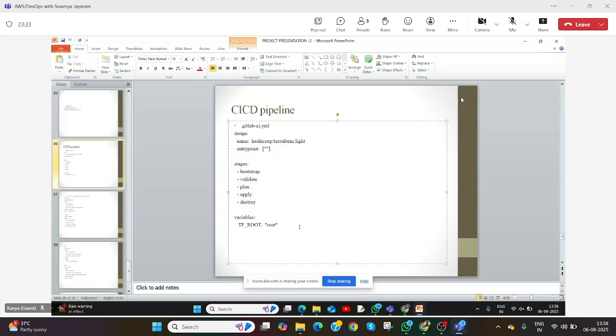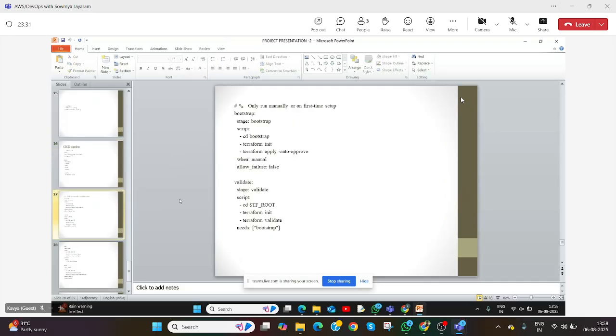Then variables. Inside the root folder, I have all the important files. So I have mentioned here. Then bootstrap, I'm going to run this manually because it is an initial setup. So I have given this as a manual setup. Inside the bootstrap folder, it will give the command terraform init and then it will apply. It will create an S3 bucket and DynamoDB table. It is all a manual process. If it fails, it won't allow the next pipeline stage, so I have given allow failure as false.